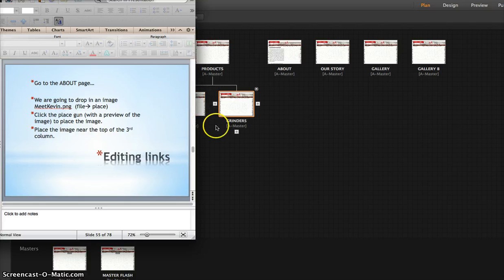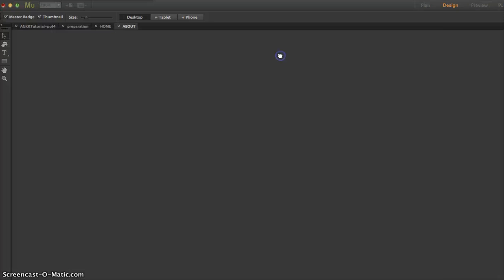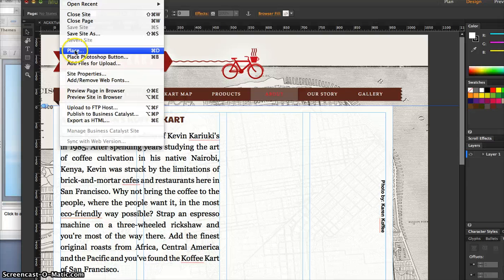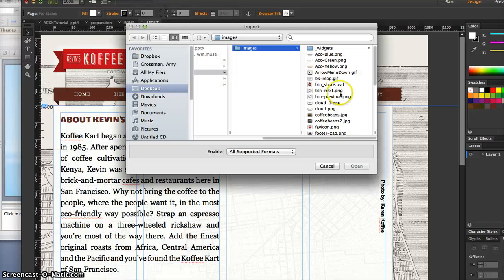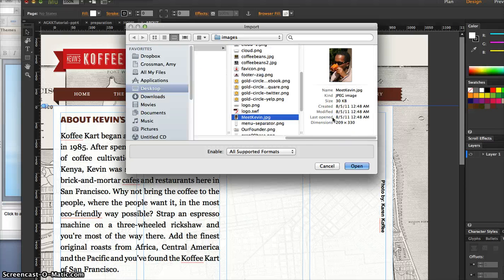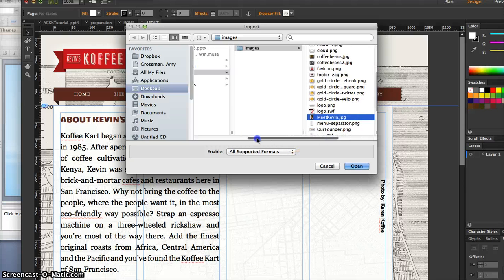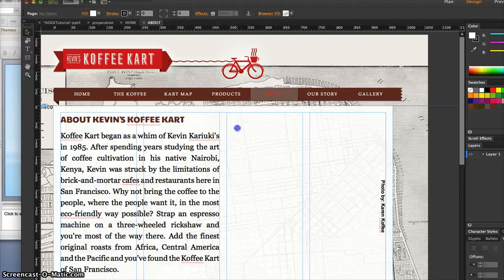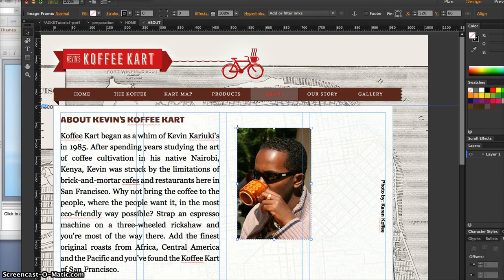Okay, so we're going to go to the About page. We're going to drop in an image called meetkevin.png through File, Place. So again, we go to the About page, so double click on your About page. We're going to do File, Place, and we are going to drop in the Meet Kevin JPEG. We're going to navigate again to our art folder. Meet Kevin JPEG gives you a little preview of what it looks like. Hit open, click your place gun, and you're going to see your image of Kevin drinking coffee.